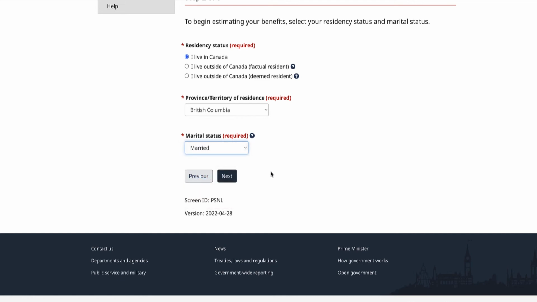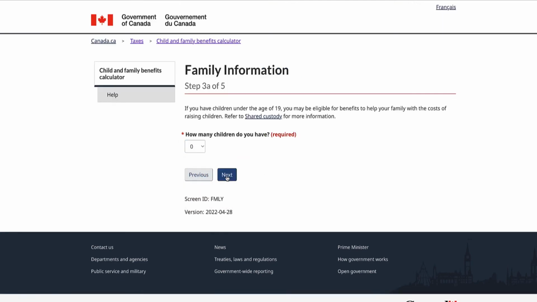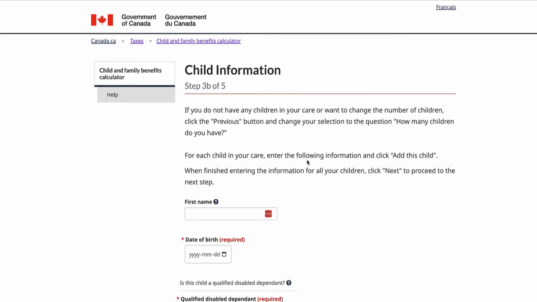So click the applicable one there and click next. The family information. If you have children under the age of 19, you may be eligible for benefits to help your family with the cost of raising children. So you can refer to the shared custody for more information if that is applicable to you. Then they will ask you how many children you have, and you can enter how many children is applicable.